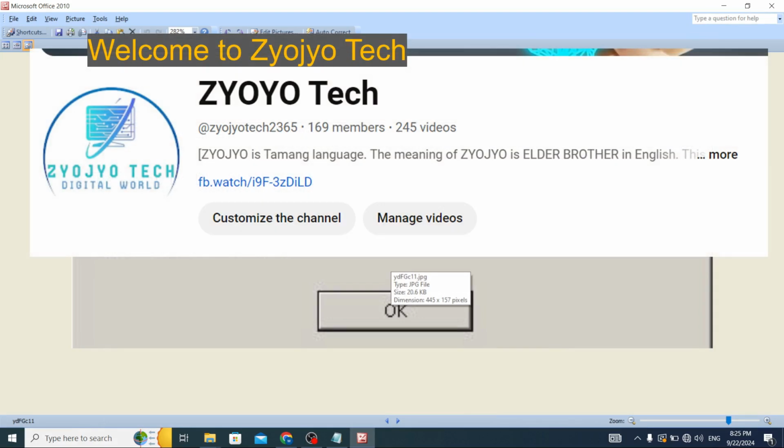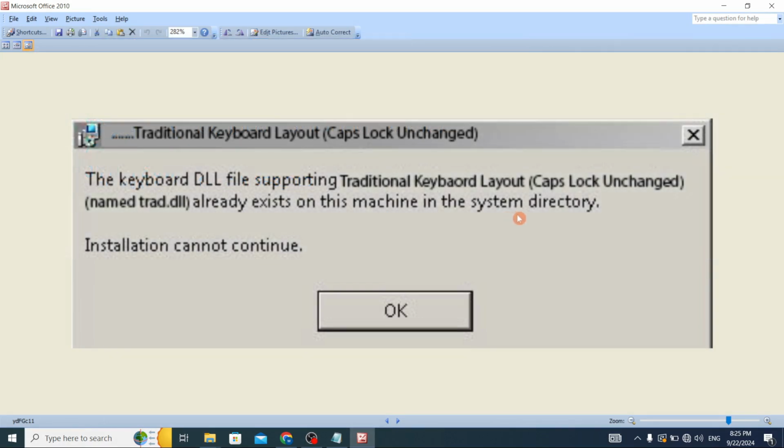It's Zyojyo Tech and today I'm going to share one nice trick that I have faced many times and solved. The problem is that while installing your traditional keyboard layout from your country, Windows notifies us that the keyboard DLL file supporting the traditional keyboard layout, caps lock unchanged, named triarretread.dll, already exists on this machine in the system directory. Installation cannot continue.